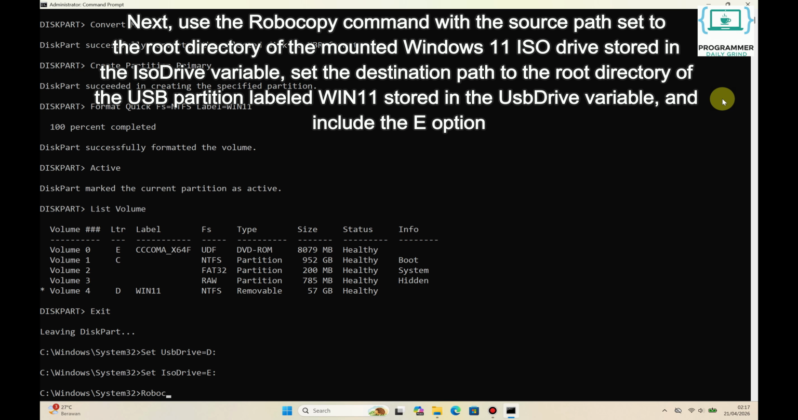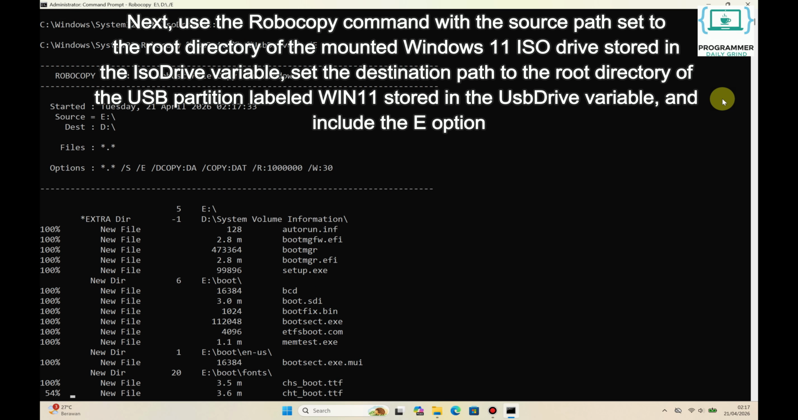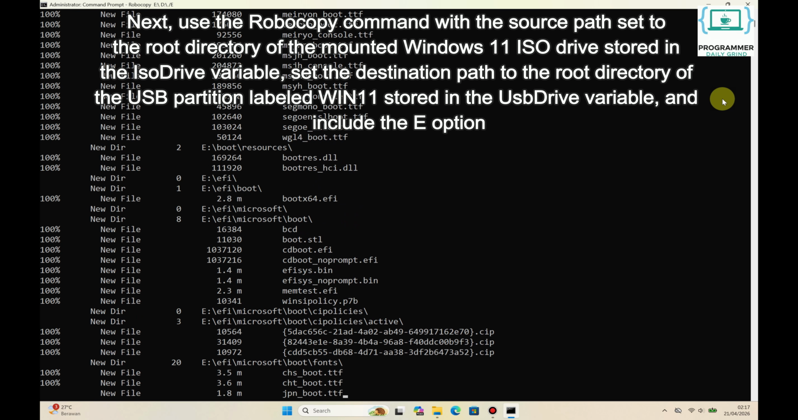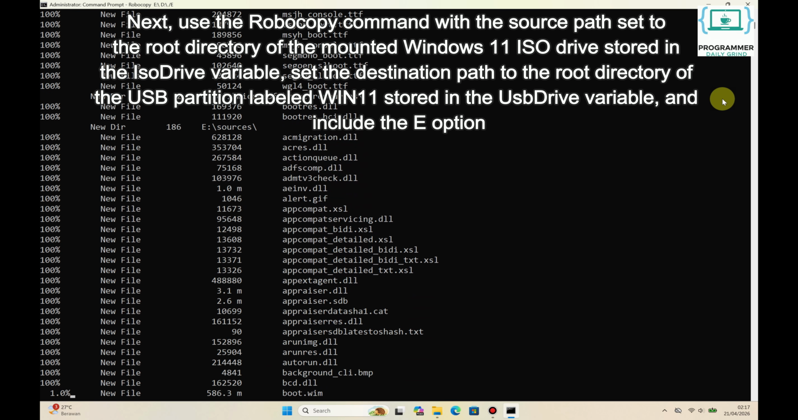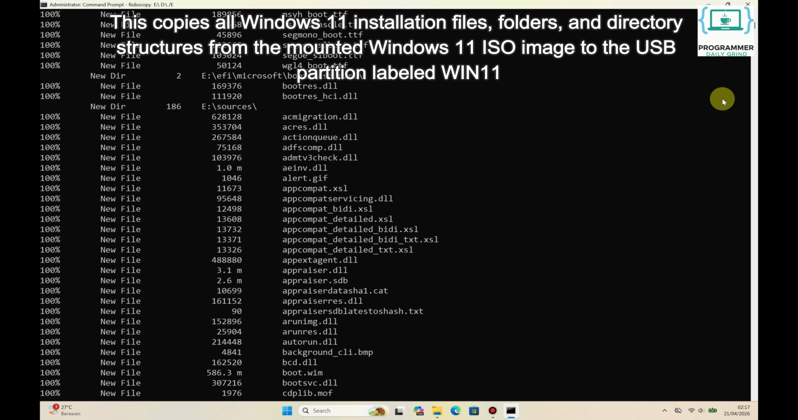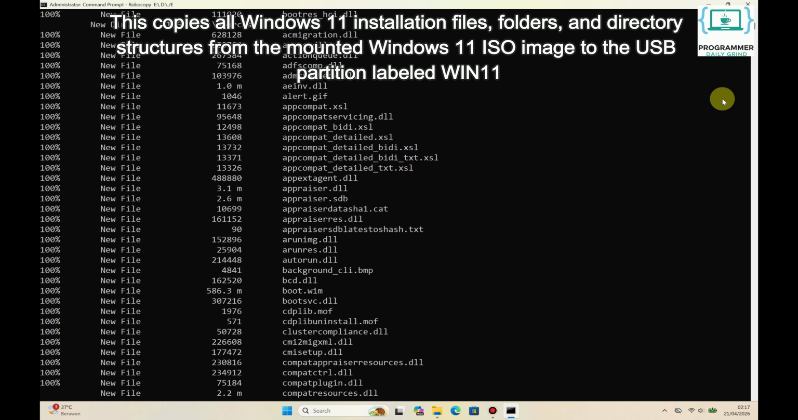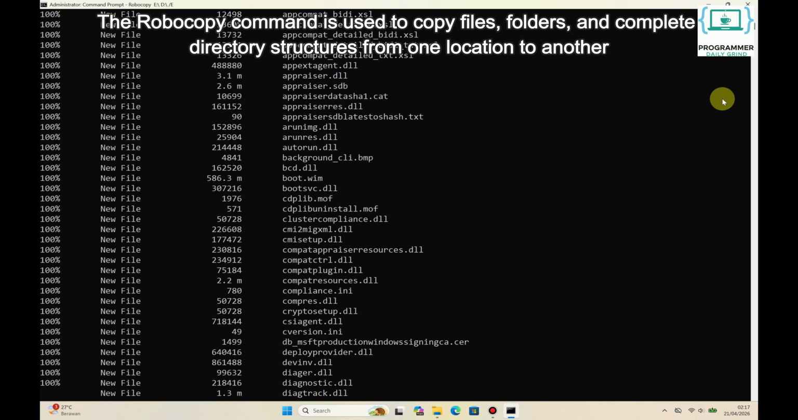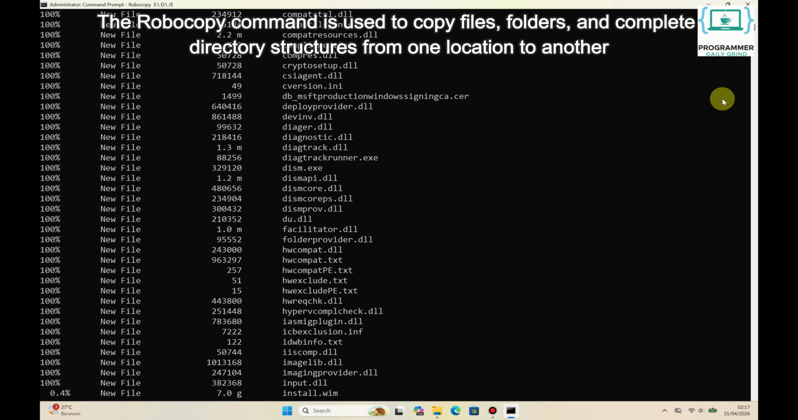Next, use the robocopy command with the source path set to the root directory of the mounted Windows 11 ISO drive stored in the ISO drive variable, set the destination path to the root directory of the USB partition labeled Win11 stored in the USB drive variable, and include the /E option. This copies all Windows 11 installation files, folders, and directory structures from the mounted Windows 11 ISO image to the USB partition labeled Win11.